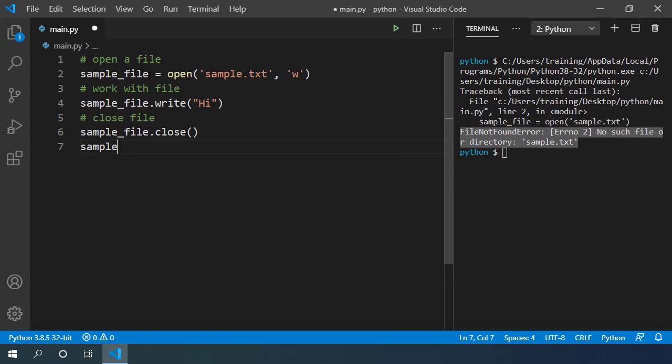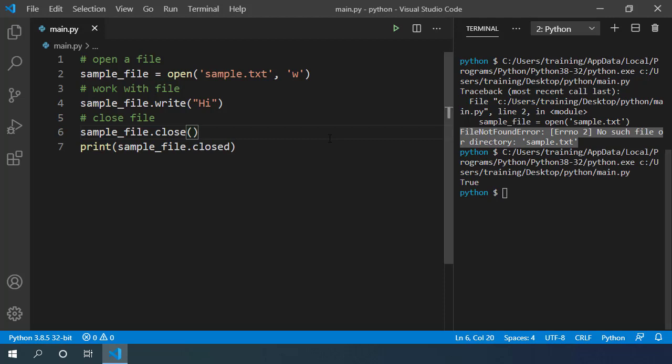There is also an attribute you can use to verify if the file has been closed. You can use samplefile.closed attribute to verify if the file has been closed already. If I run this code, it runs successfully. And here you can see in the console, I have this True printed for the closed attribute of file object. This means the file was successfully closed at the end of this close method call.